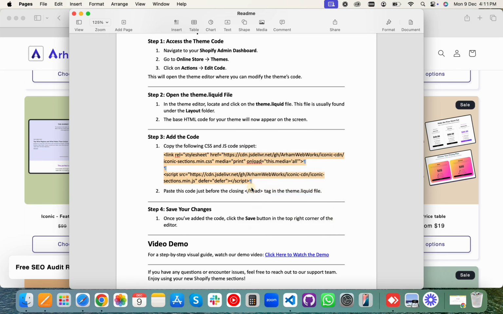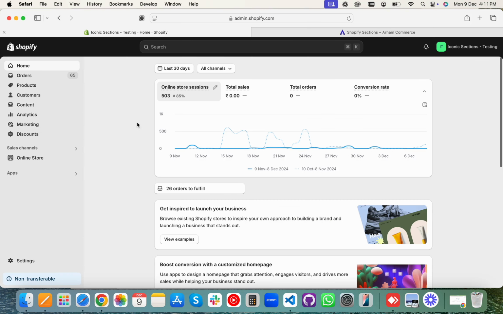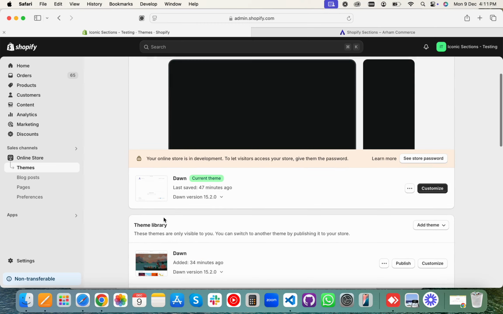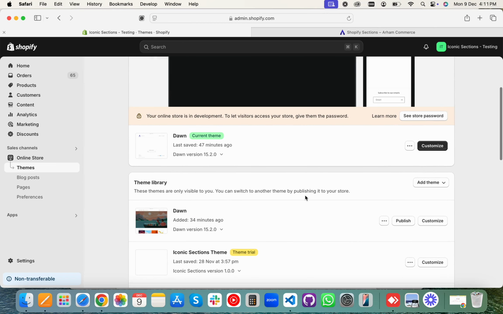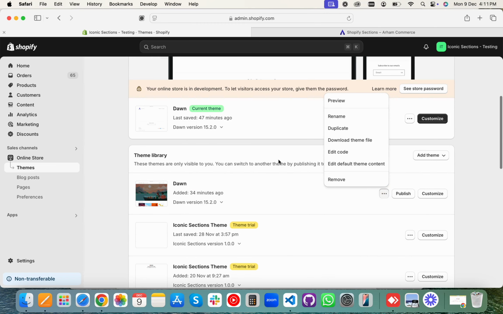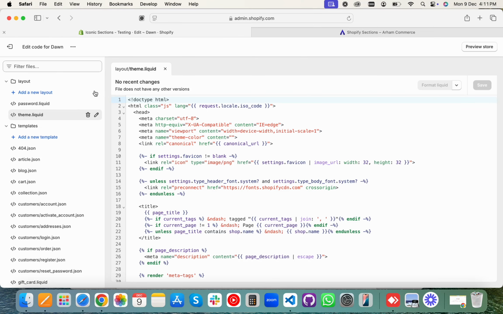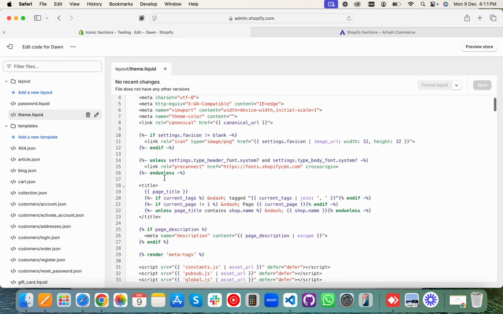Copy that code. Now go to your online store admin panel and from there go to online store themes. Here you will find all the themes you want, but now I will show you in this theme how to add the code. Click edit code and it will open up a theme editor like this.